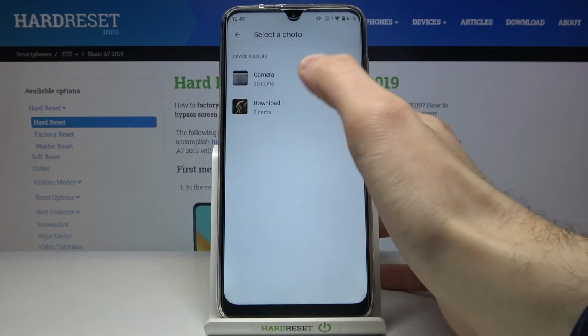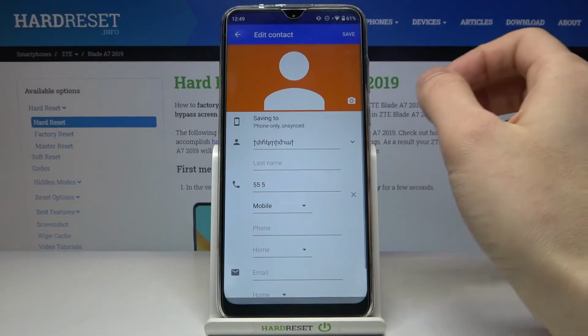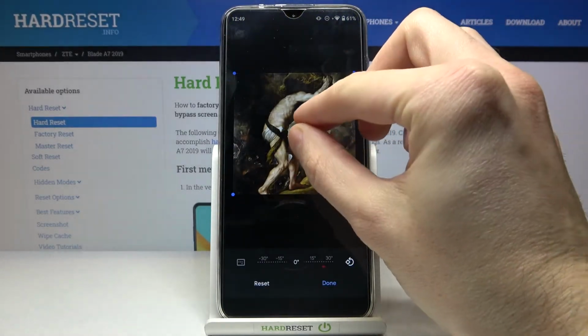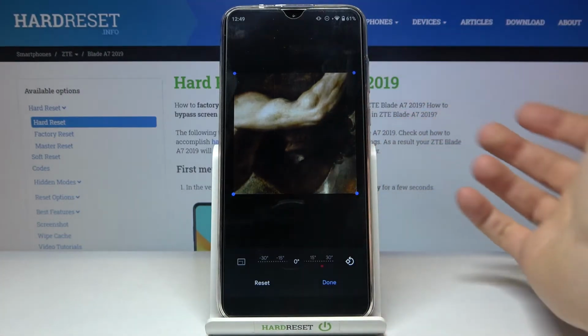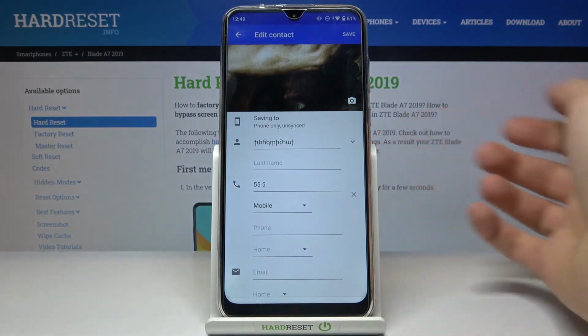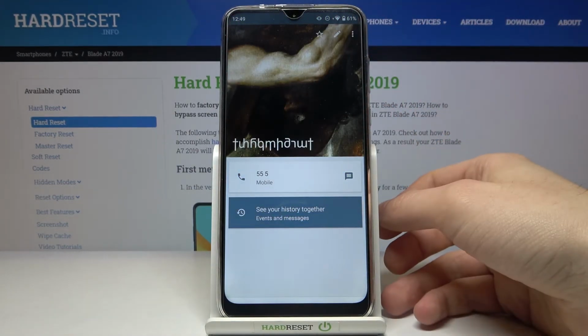Let's select our photo. Then you can adjust it here and then tap done and then tap save, and as you can see, image added.